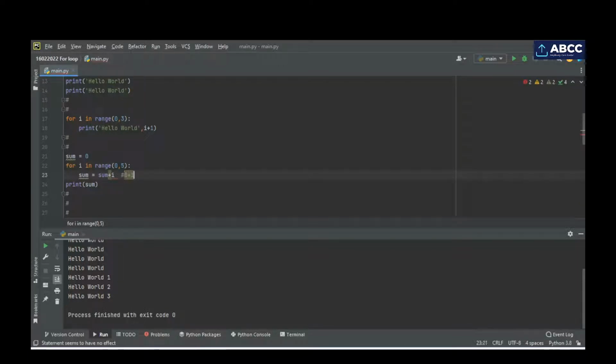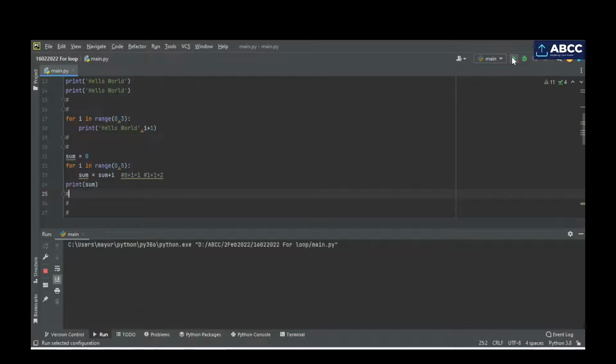Okay, 0 plus 1 is equal to 1. The second time this code runs, the previous result 1 plus the next variable 1 is equal to 2. The same continues up to 4, and it will store the result into the sum variable, and I will see my answer. So let's run the code and see the outcome.